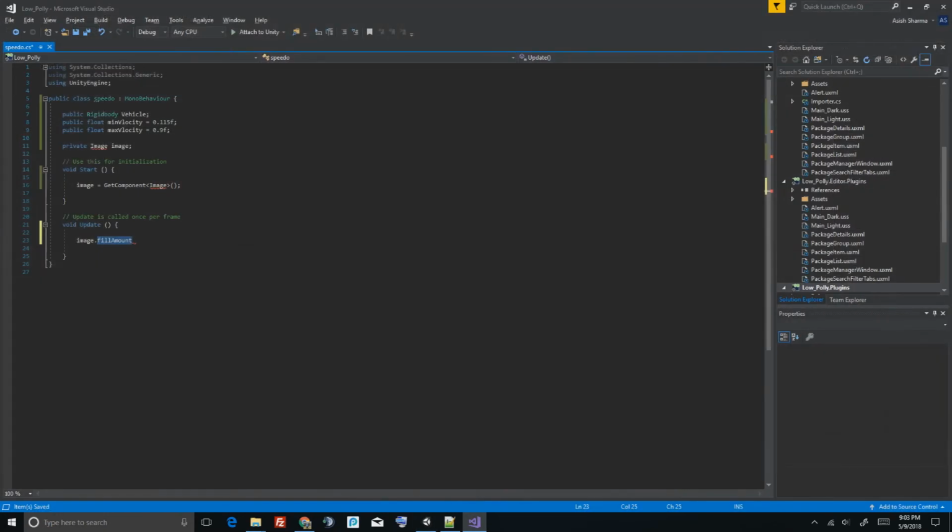Alright, after that is done, we'll say equal to vehicle. That vehicle is this one, so that is getting the Rigidbody, and we'll say velocity.magnitude divided by minVelocity divided by maxVelocity, and we'll give it a semicolon. After that, that's it.